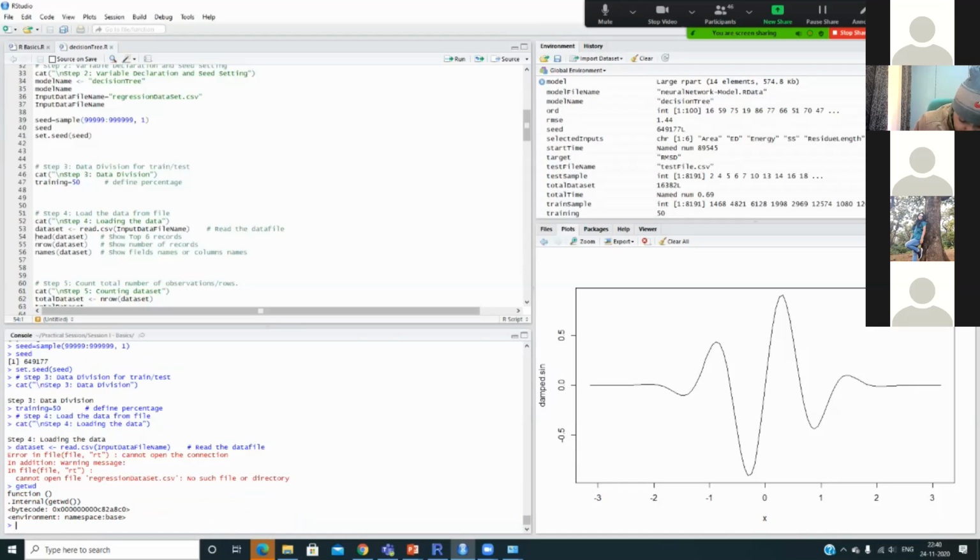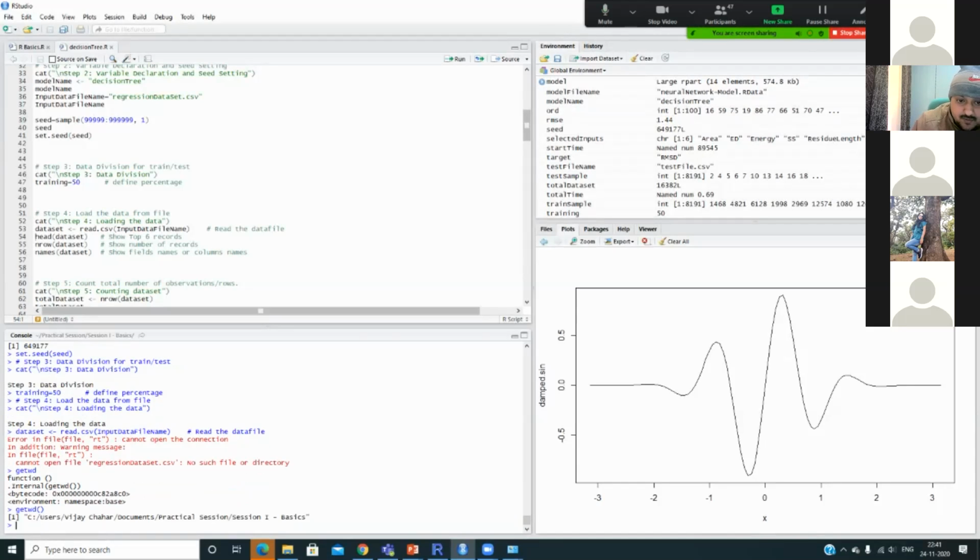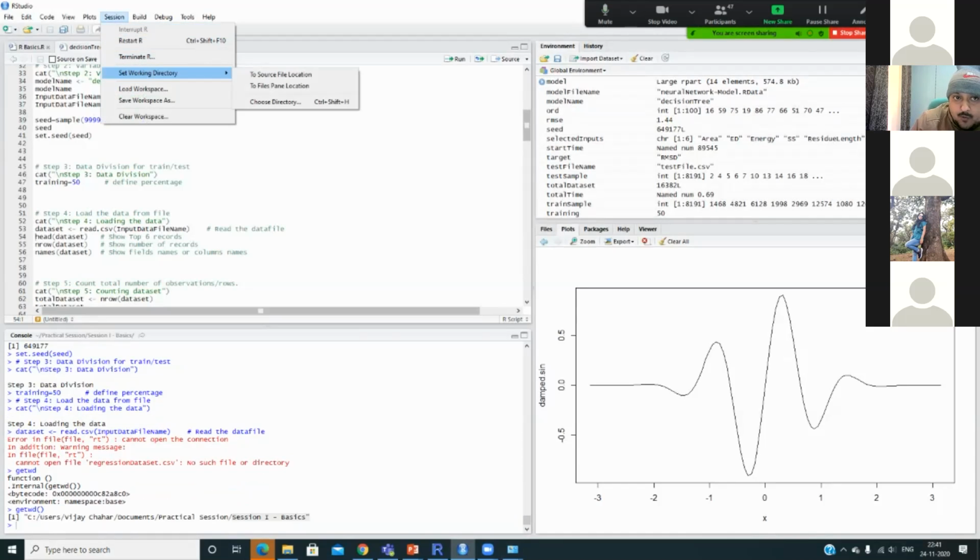Get wd will be there. This is the session 1 basics, but actually our data is present in session 2. In that case, simply go to Session, then Set Working Directory, then choose the directory. Whenever this type of error occurs, it means that your data file is not stored in the same folder. In that case, you just have to change your set working directory.